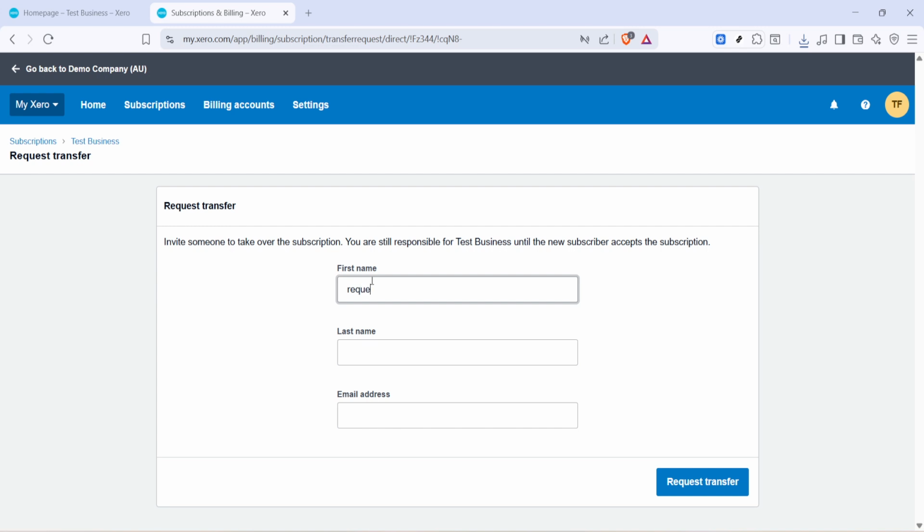Use the email they actively use for Xero and billing communications, and double check for typos. An incorrect email will prevent them from receiving the transfer request. Before you send the request, it's worth noting what happens next. Xero will email the person you nominated, asking them to accept the transfer. Billing doesn't move until they accept. Once they do, future invoices go to them and they'll control the subscription.